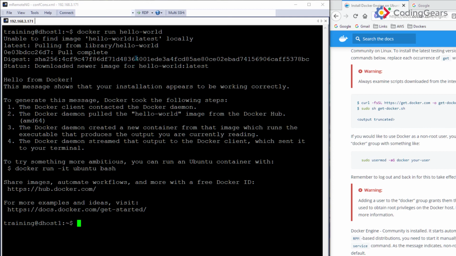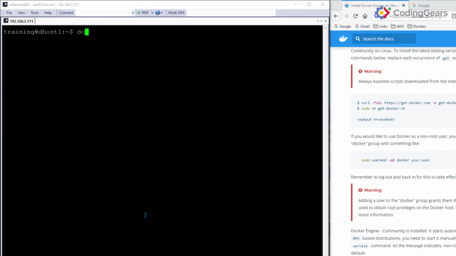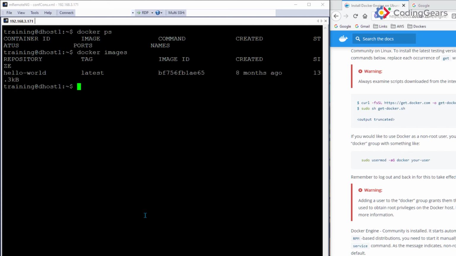What this did was it went and brought the image and ran it. And that particular container, all it does is display this information for you. If I were to do docker ps to list the running containers, I have nothing running there. But if I do docker images this time, now I have the hello-world image. Okay, that's it. We are done with the installation.